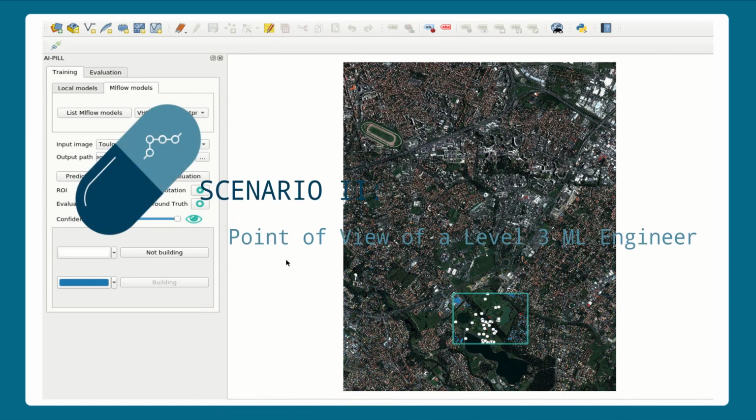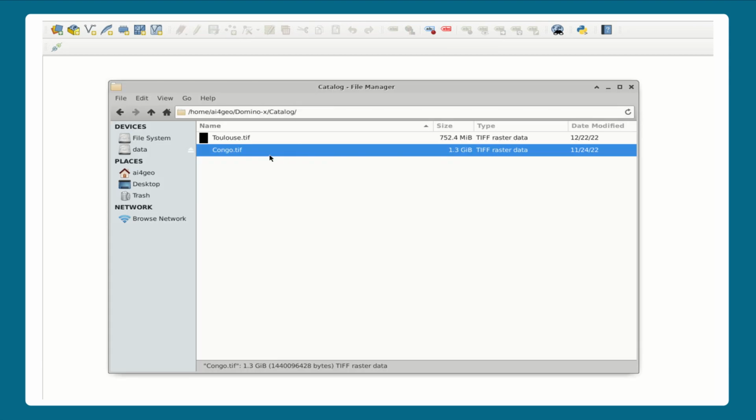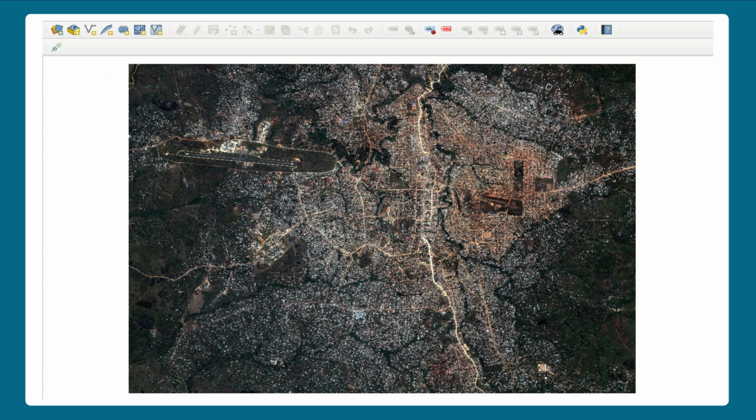Scenario 2, Point of View of a Level 3 ML Engineer. Hello everyone, my name is Brian and I am not in the kitchen. In fact, I'm using the MAPQS and I've been told my building detector fails significantly for products acquired over Africa. Well, this is no surprise to me, because I told them the network's only been trained on US cities.